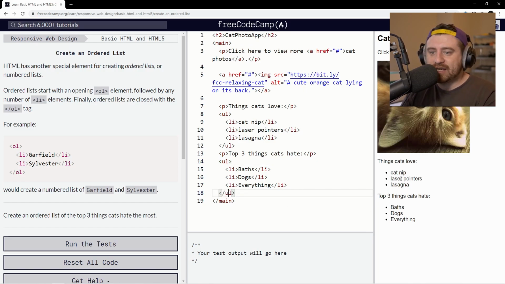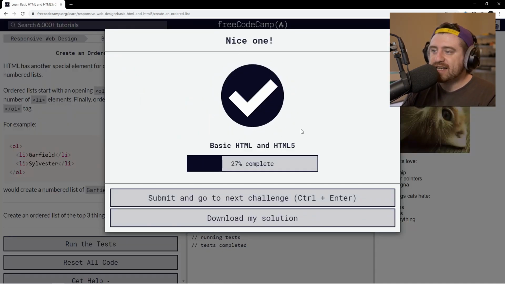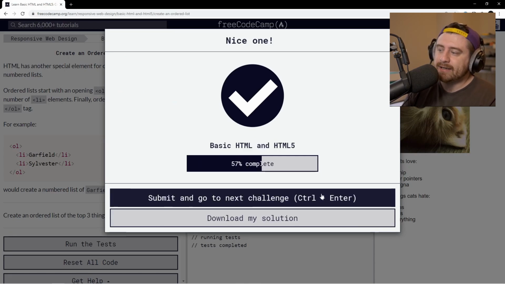So catnip, laser pointers, lasagna, these are in a bullet point, unordered list. And now I've changed these top 3 things that cats hate as well to an unordered list. So you can see that it renders with that bullet point style. If we bring it back here by just undoing to ordered list, it then turns into a numbered ordered list where we have 1, 2, and 3. So we'll run the test here and we get another pass.